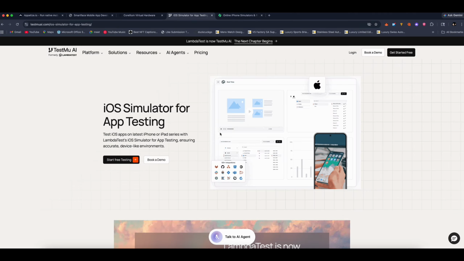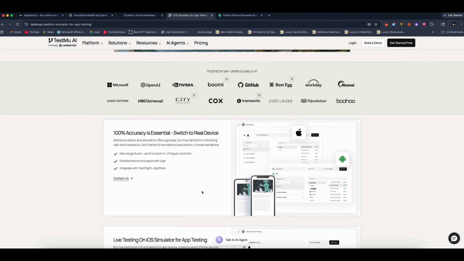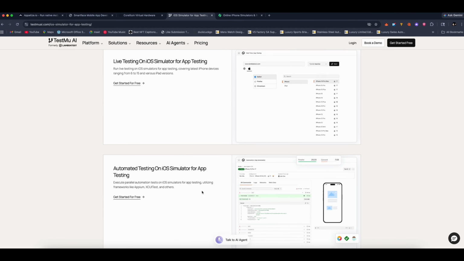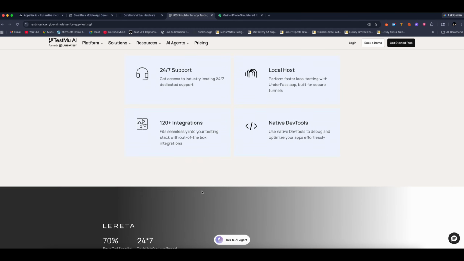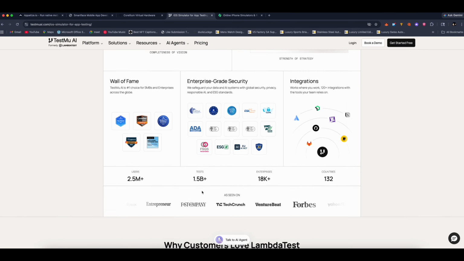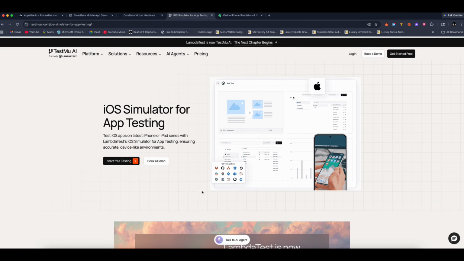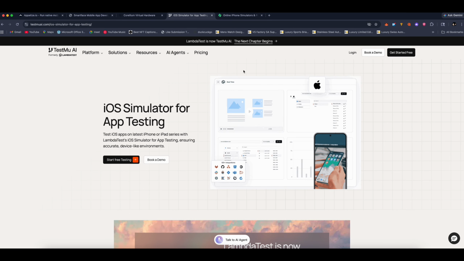Fourth on the list is Lambda Test. Lambda Test offers cloud-based iOS simulators that run in your browser. You can test apps, websites, and user interfaces on virtual iPhones and iPads without installing anything. It's very useful for developers and testers who want quick access to multiple devices.